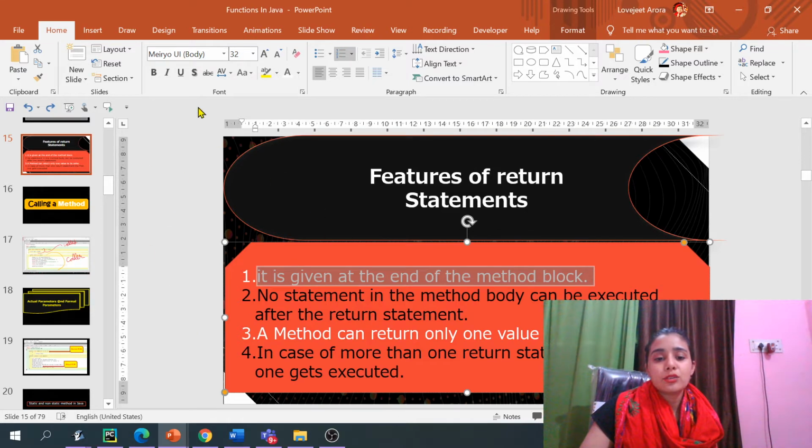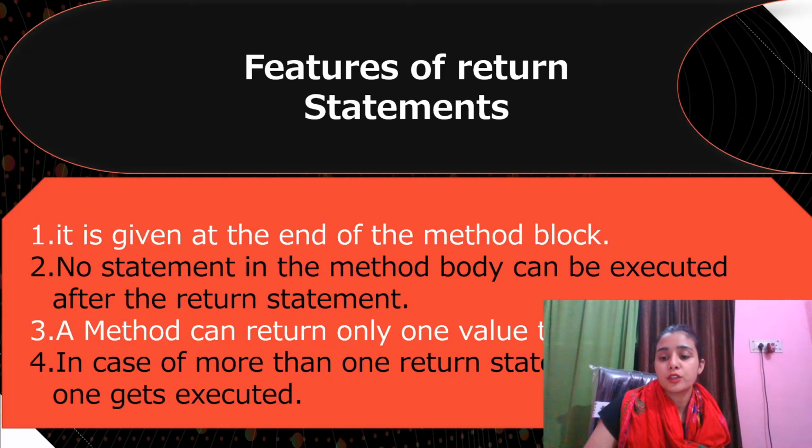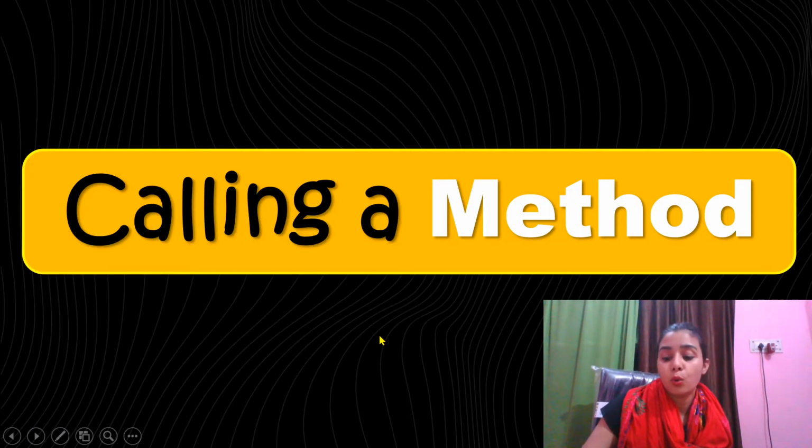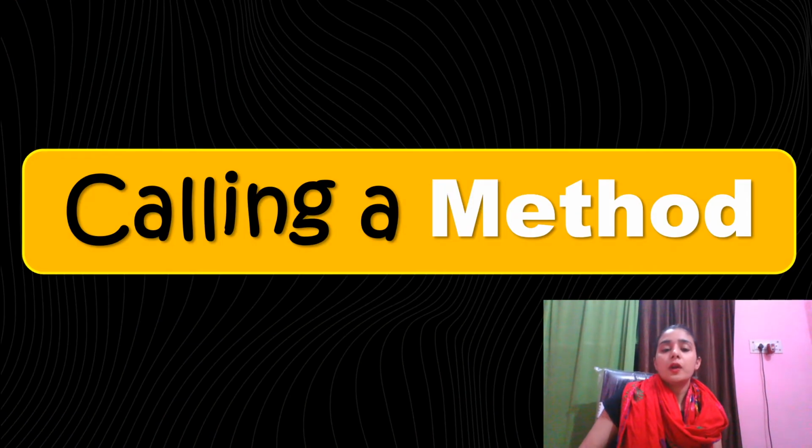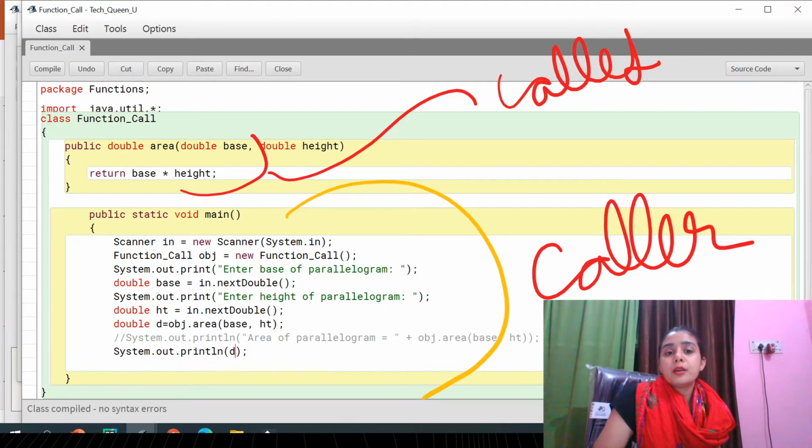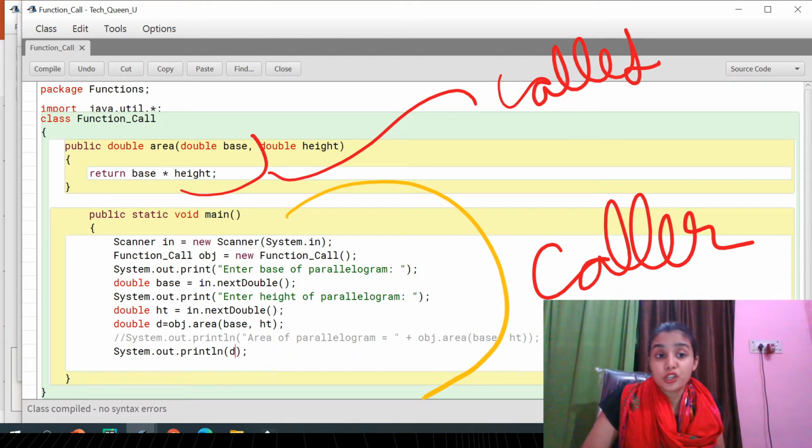Okay, so you do all these experiments. Programming is equal to experiment. The more experiments you do, you people will learn more and more, right? Next, that is very important, calling a method, right? So now I already told you what is the meaning of calling a function. We have done an example also.